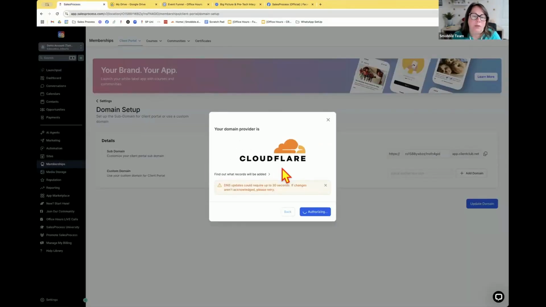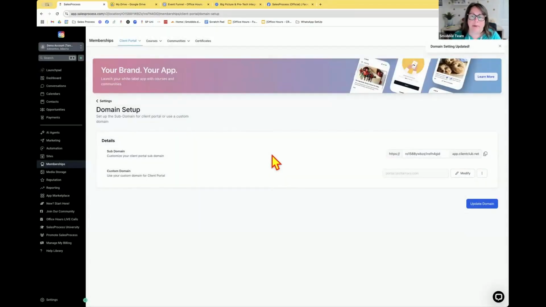Now, the only time that you're going to see what I've just done here is if you use Cloudflare, GoDaddy, or Ionos. Okay. If you don't have Cloudflare, GoDaddy, or Ionos, you will have to add the record manually. So if anybody needs help with that, we can work on that today. But as you can see here now, I have updated my domain.